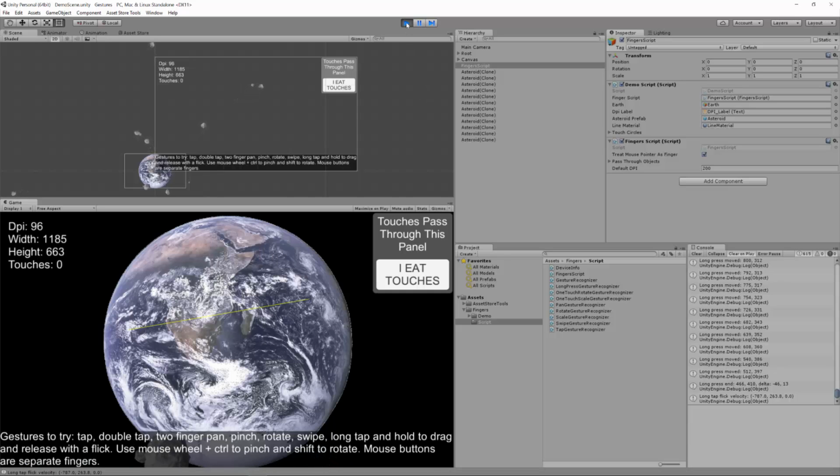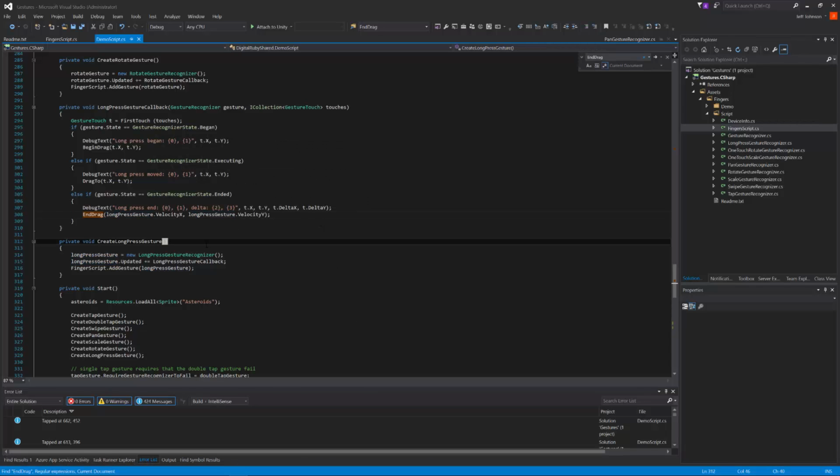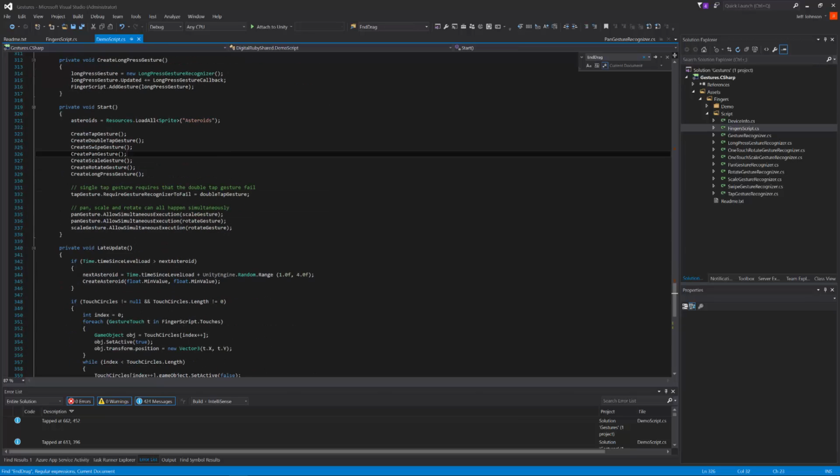It's a lot of work has gone into these gestures. I think they are on par with UI Gesture Recognizer on iOS. I really think they're top notch. If you have any questions, email me at jeff@digitalruby.com. I'm more than happy to help you out.